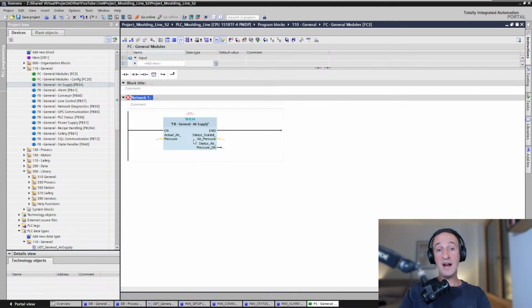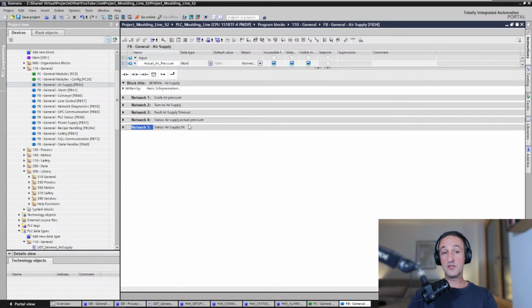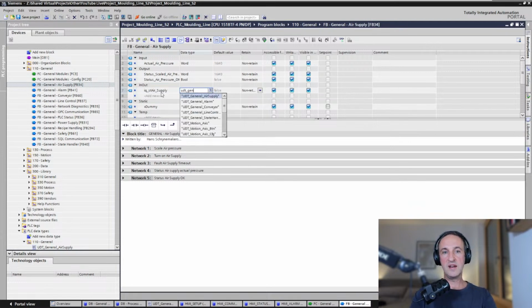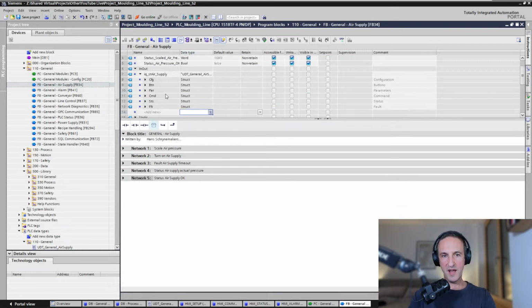So this would be my air supply function block. And then I would simply add this structure that we just created to the in-out air supply, and I would use the same UDT that I just created, UDT general air supply. And then you can see you have your whole structure right here available. The advantage of using the in-out is that you are calling it by reference, not by value, which means it saves on system resources, basically.